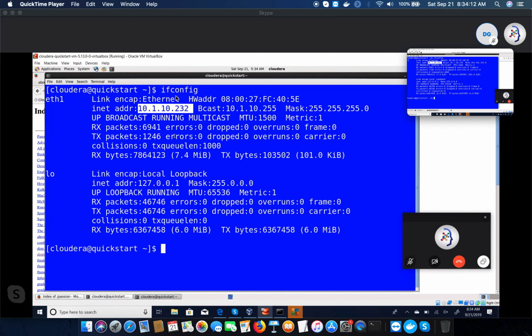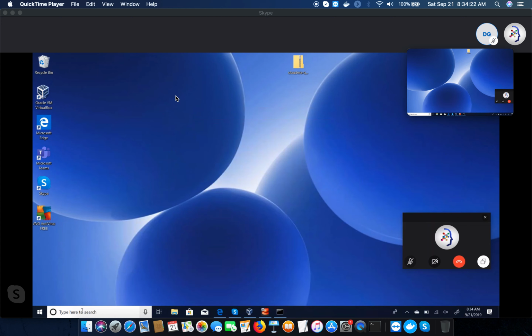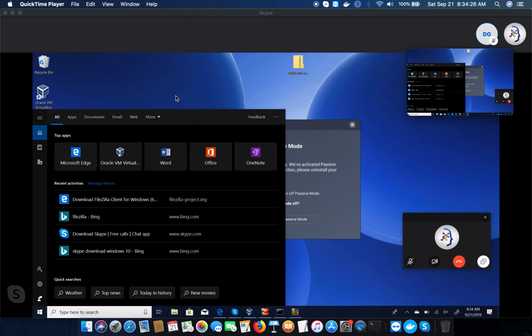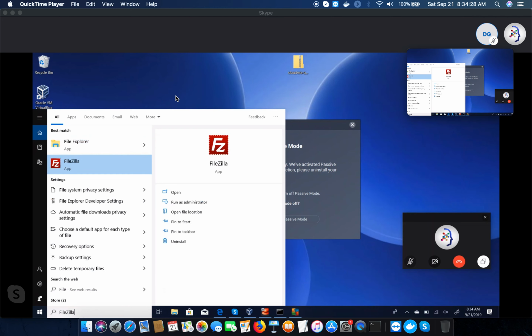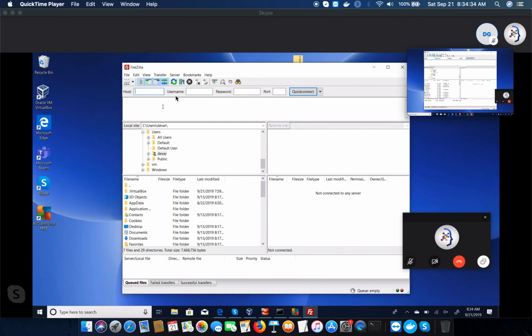Go to your Windows. Open FileZilla. And look at what you have to type. Again, so many people make a mistake telling that I am not able to connect. Only once I am telling it.